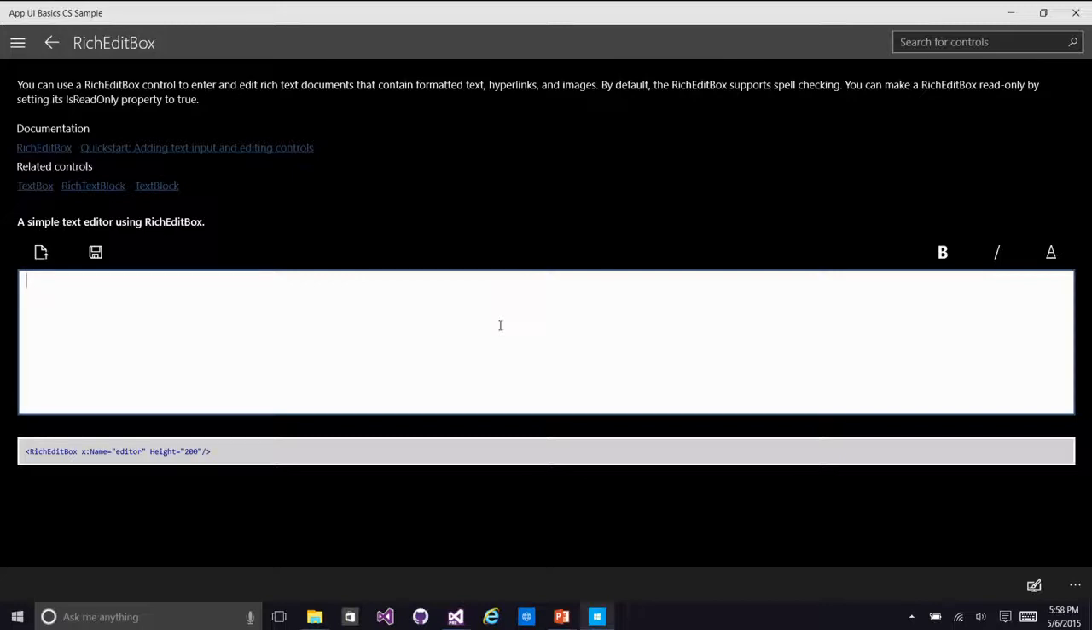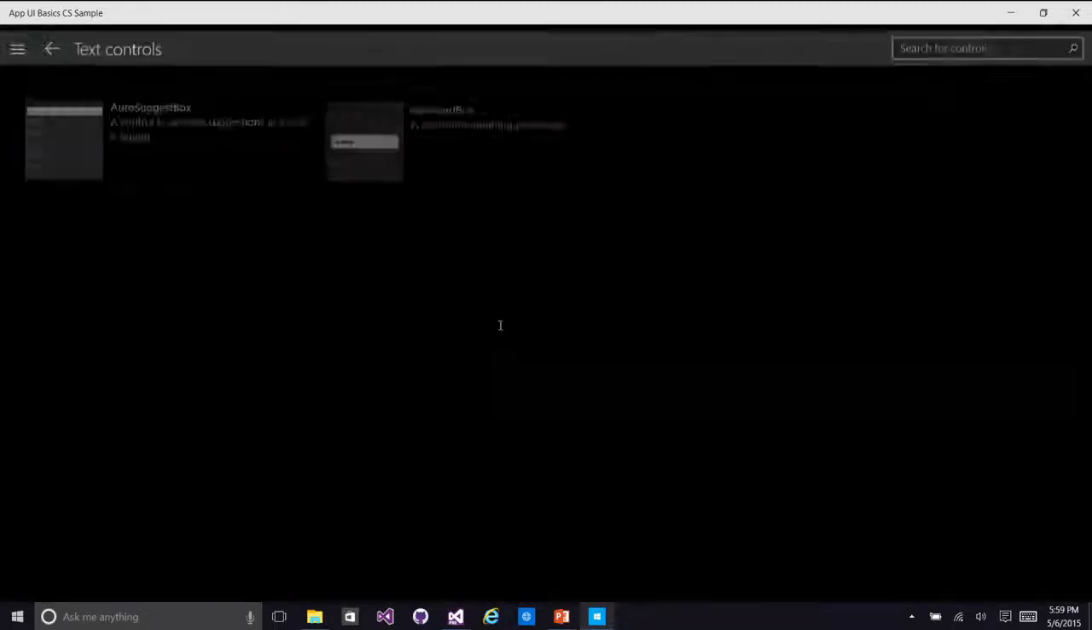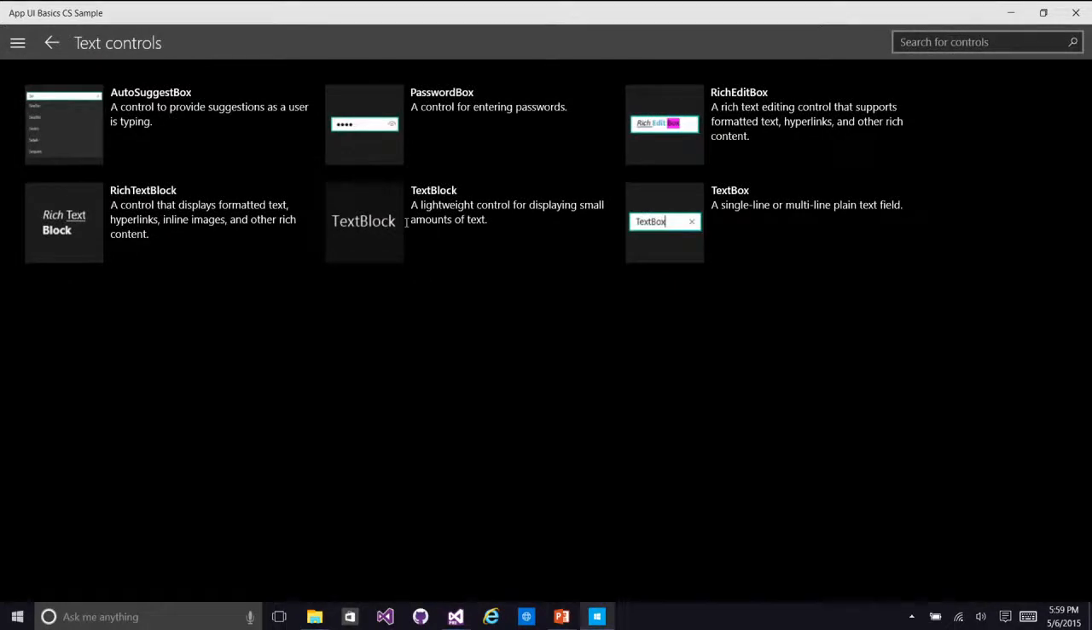I can give the user all kinds of capabilities to do whatever they want, if that's the right thing for my application. And of course, it has a corresponding text block as well. So in XAML, there's two types of text controls, a text box and a text block, right?